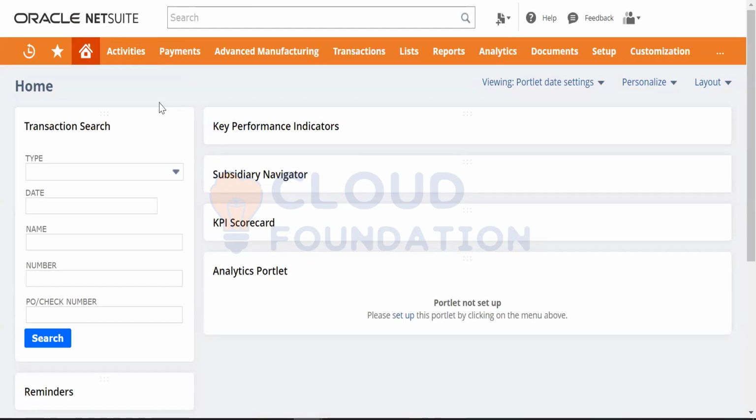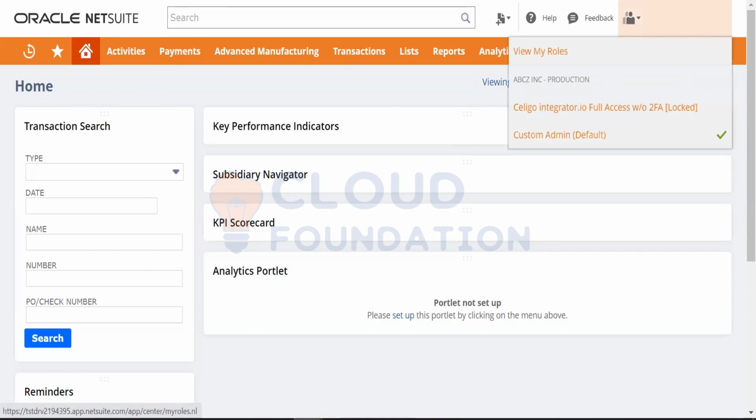So this is how your home page or your dashboard looks, right? In the right side corner, you have your account or employee information, like you as a user. So you'll have an employee name here, and then you have the company name. It is just a demo account, so you have the name ABCD Inc. and your role is custom admin.